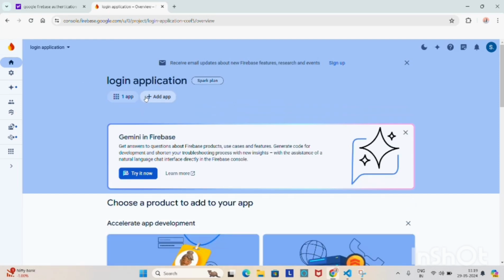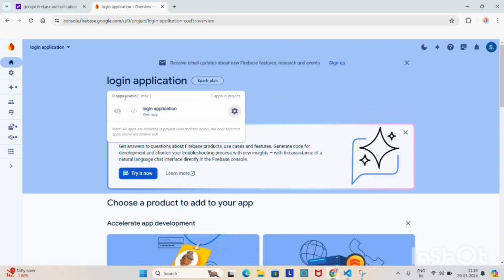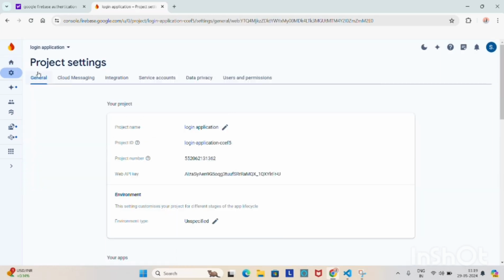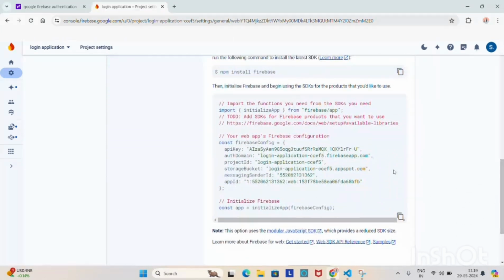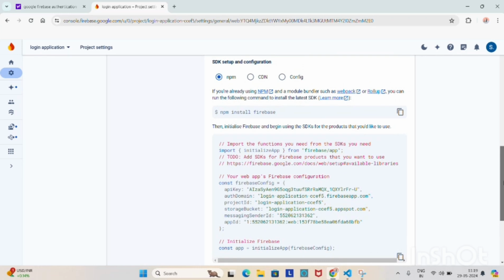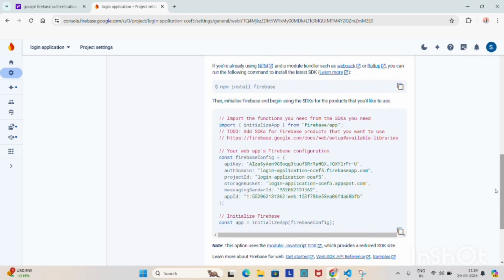In this, we need to add a web app. I have added the web app and I also named it login application. I'm going to show the app which I have added, and this is the web app. Now here it shows the Firebase configuration. We need to copy this SDK setup and configuration, and we need to add it to the code.